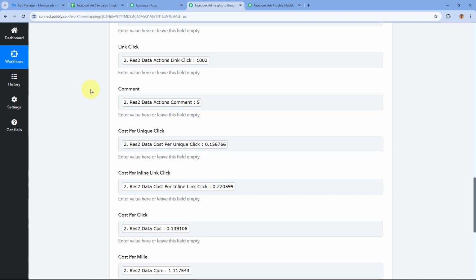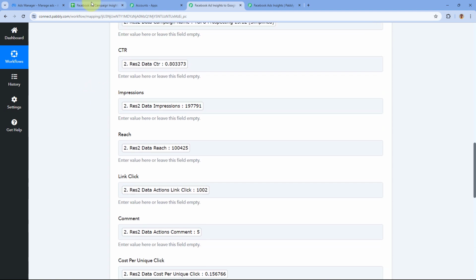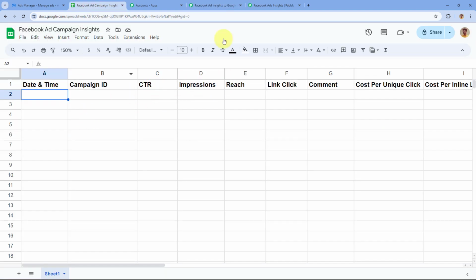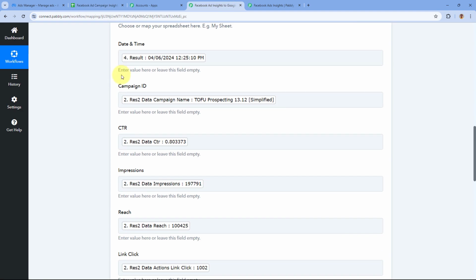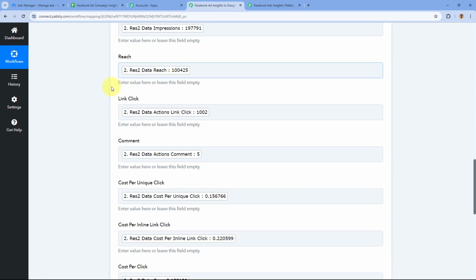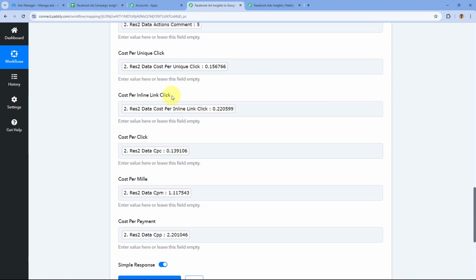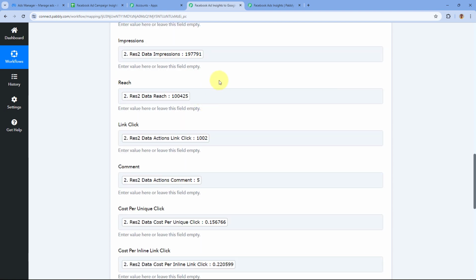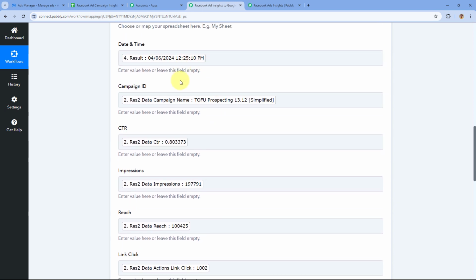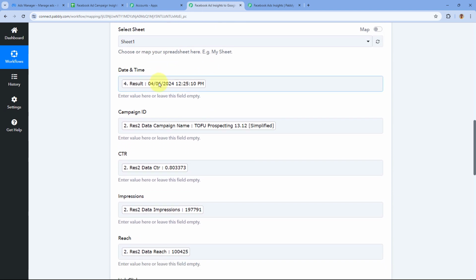Okay, so as you can see, one by one, we have basically added the Ad Insight columns in our Google Sheet, and one by one from Facebook Ad Insight responses, we have mapped all the ad insights into the respective field. So we have cost per payment CPP over here, we have cost per mile CPM over here, we have cost per click CPC over here, and in this way, similarly, we have mapped all the responses from Facebook Ad Insight action step to this Google Sheets action step into the respective field.